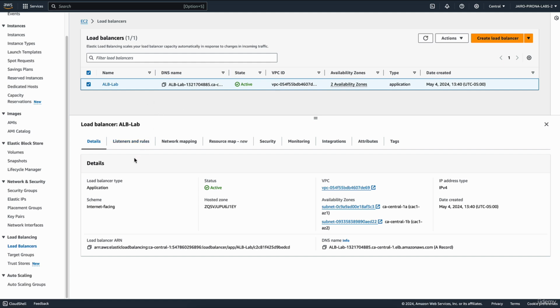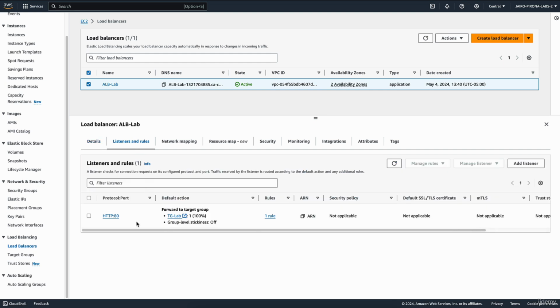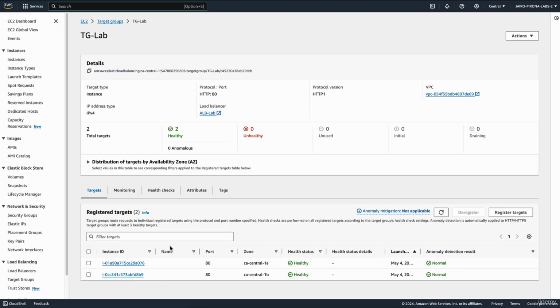If I go to the Listeners and Rules tab, notice that it's HTTP and it has a rule that's going to redirect requests to the target group. If I click there, down here under Targets, it shows the EC2 instances registered behind the load balancer. This status is healthy, which means they are both serving traffic.